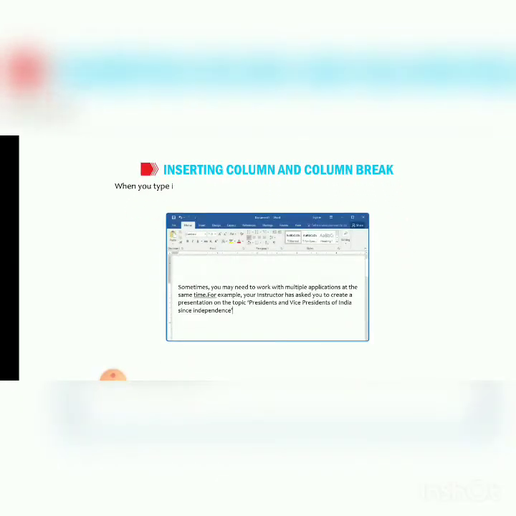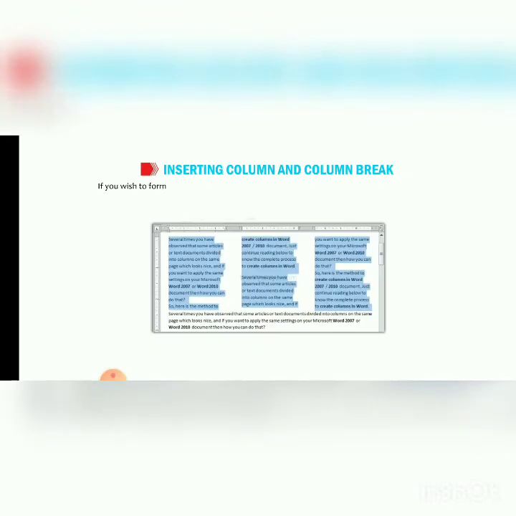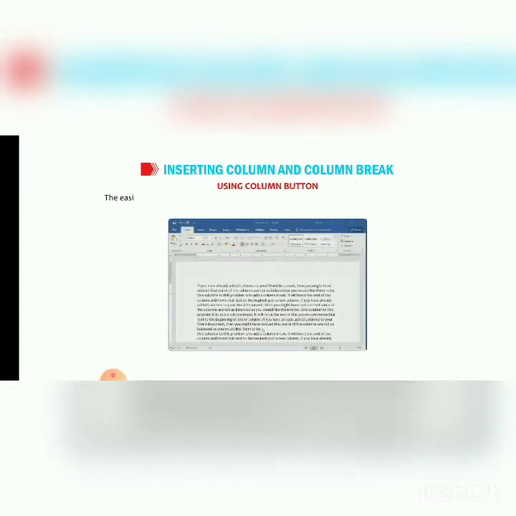how to insert column and column break. When you type in Microsoft Word, by default, the text is displayed in a single column style or in a paragraph style. If you wish to format the document in a newspaper style, that is column style, Word 2016 enables you to create a document in 2 or more columns. So let's see using column button.